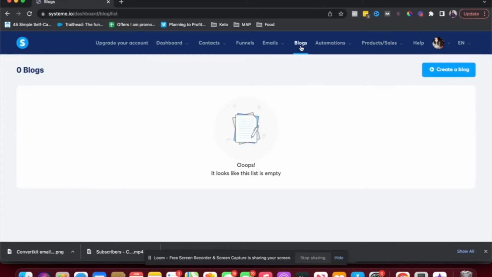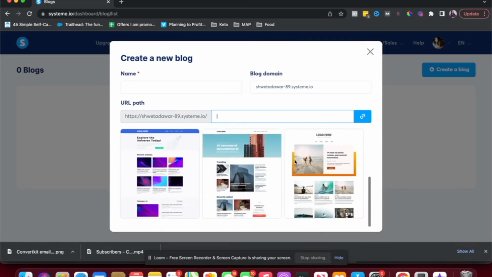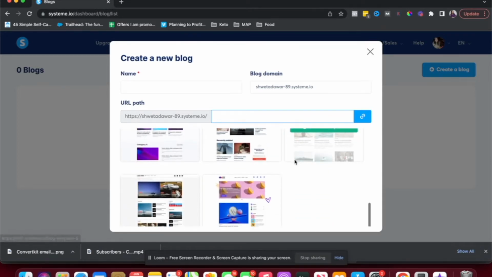Next, let's look at blogs. So you can create one blog on the free plan. Again, name the blog, what the blog domain is going to be, the URL path. You can set all of that up, and they have a bunch of templates that you could use to set up your own blog on the website.